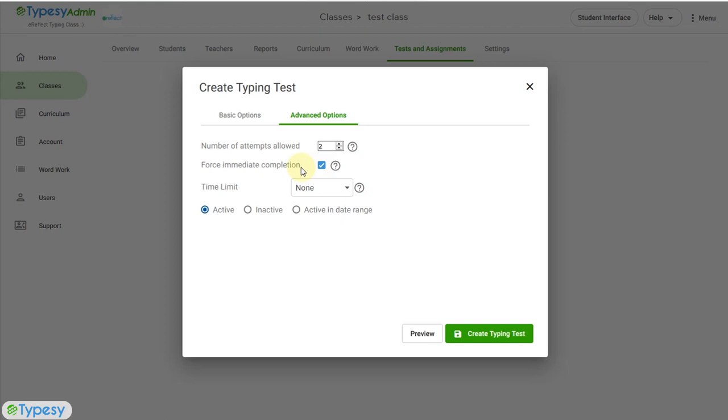The third setting is Time Limit. Let's set it to 2 minutes. And the last one is the most important setting. Make sure to set it to Active, otherwise the test won't actually be able to be completed. It will not prompt or appear in the student's end, and they won't be able to complete the test.